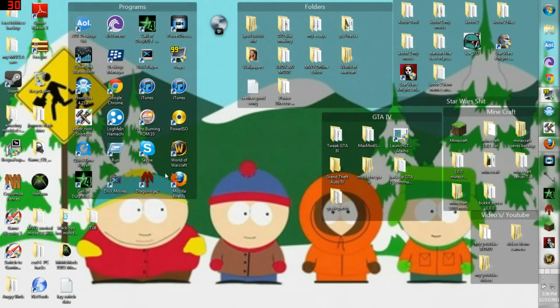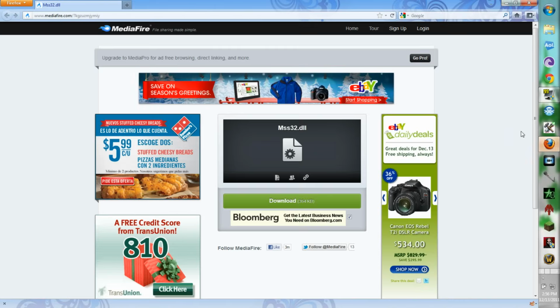Hey guys, this is how I get Star Wars KOTOR 2 to work on Windows 7 or Vista, right here. Basically, what you're going to want to do is come to this link right here and download this MSS32.dll. I'll show you right now.